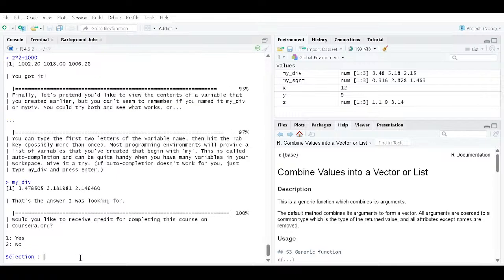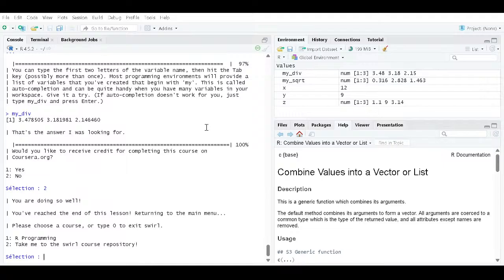Would you like to receive credit for completing this course on Coursera.org? I have no idea what this means. Let's say no. You're doing so well. We'll reach the end of this lesson. Returning to the main menu. Please choose a course or type 0 to exit Swirl.